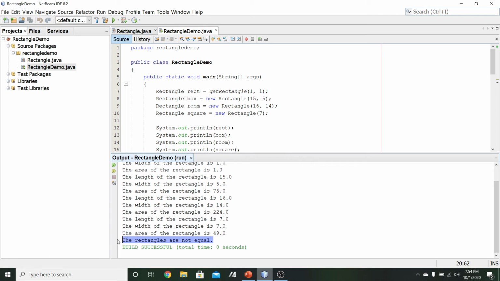So if we wanted to, we could go ahead and modify this. So let's say that when I'm setting up my rect, I'm still using that getRectangle method, but maybe I give it the values 15 and 5. So that way then it matches up with box. So now whenever I do this comparison, it's going to say that they are equal because their dimensions are the same. So now we see the rectangles are equal.